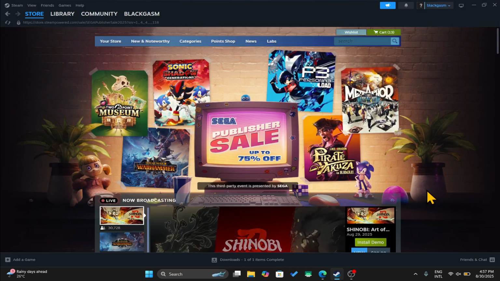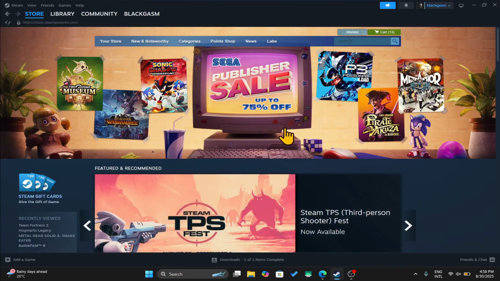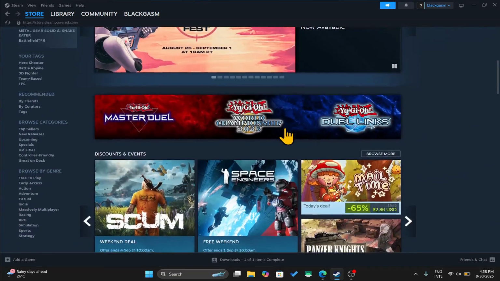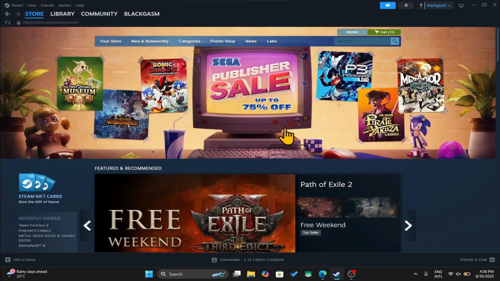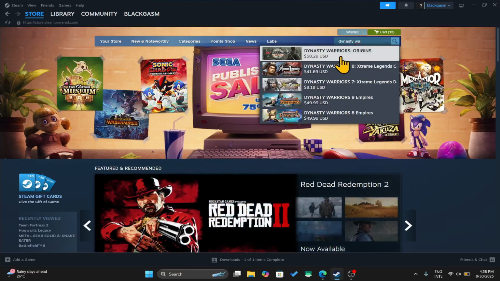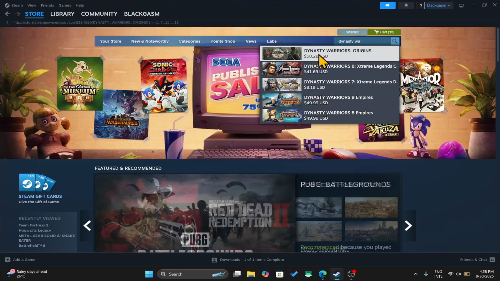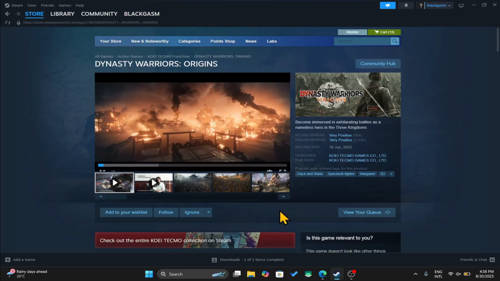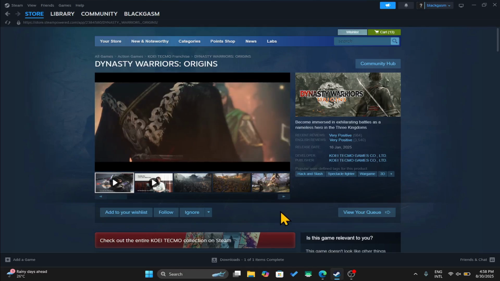First of all, open up the Steam application on your device and just log into your account using your email address and your password. Once you are taken into the store page, you can click on the search box and now just type in Dynasty Warriors Origins to begin your search. Once you find the game, you can click on it and this will take you into the game page where you can check out the trailer and the reviews as well.